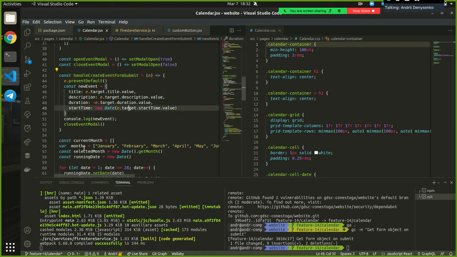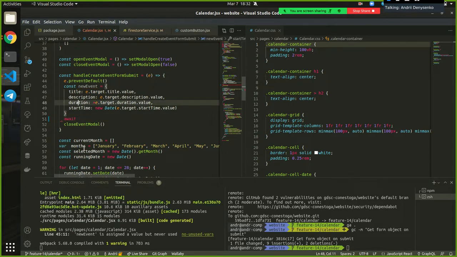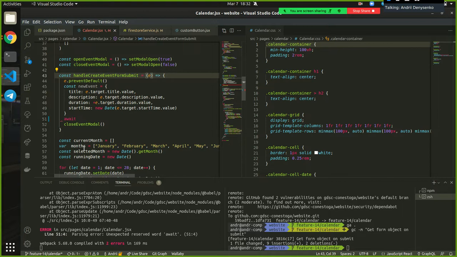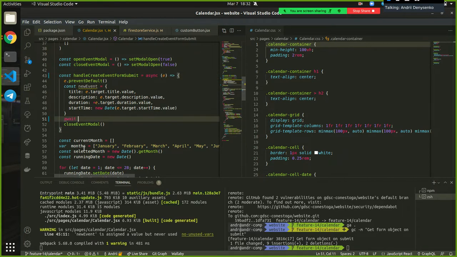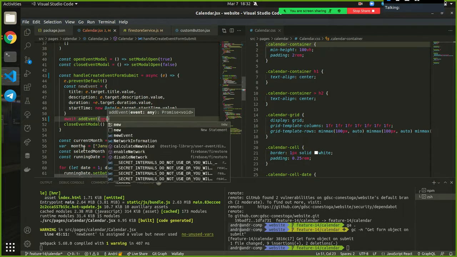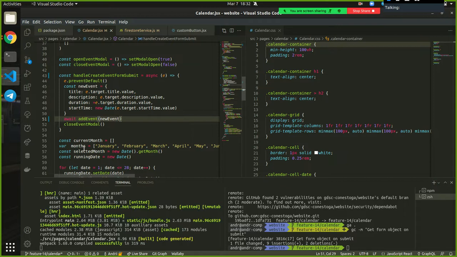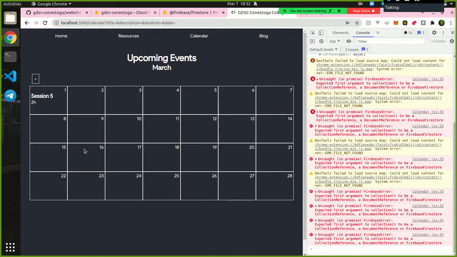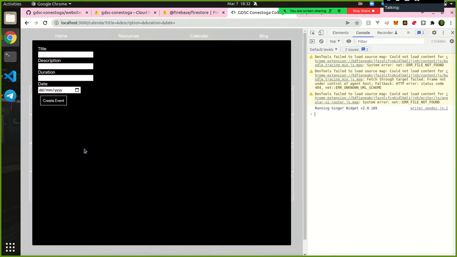I'm going to just use it here. So await, this is going to be an async function. So await add event, new event. All right, let's see if this works. Okay, let's specify something like coding Monday 6, cool event, duration is 1 hour, and date is today.